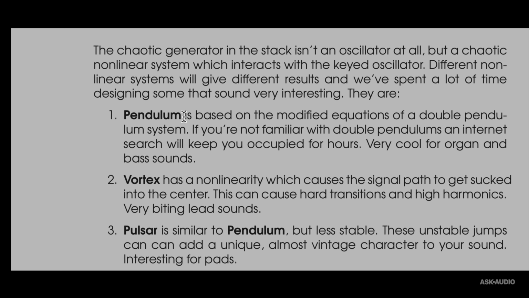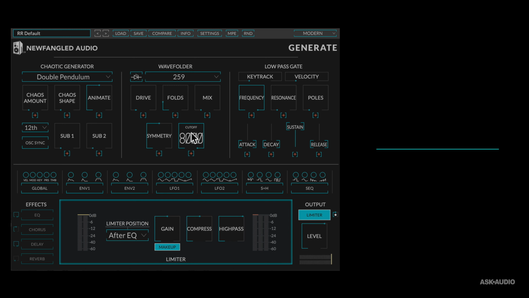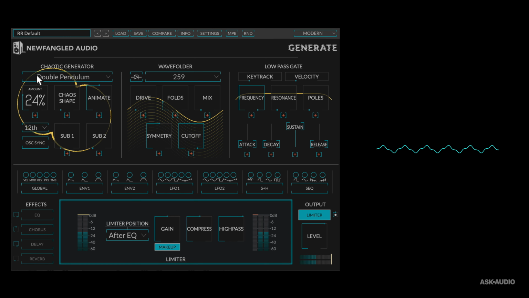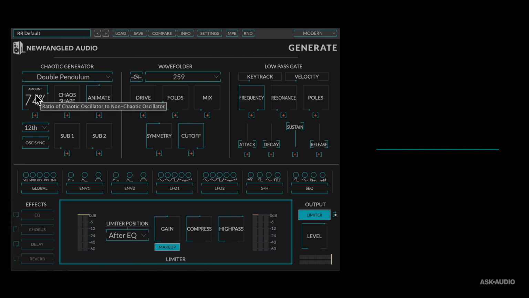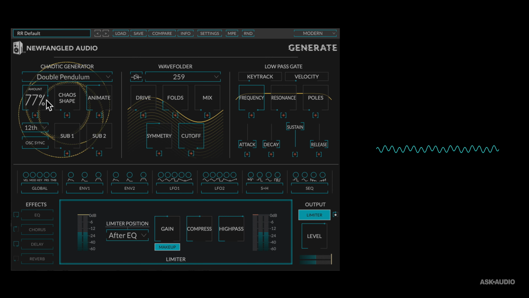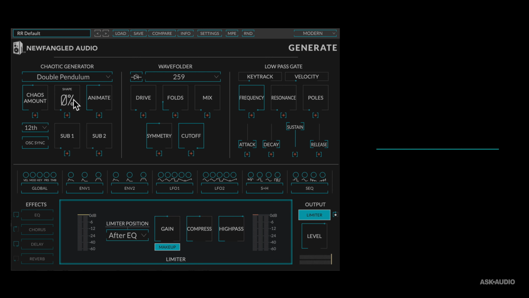But just to look at the manual over here, they define these different modes. So in pendulum, it's based on the modified equations of a double pendulum. So a double pendulum is basically a pendulum attached to another pendulum, and that creates some pretty interesting movements. So all right, let's have a listen to it. All right, so at this point, it just sounds like a pitched up oscillator. So this is the original, and that's the pitched up version. But once we start to introduce some of this chaos shape, things are going to change drastically.